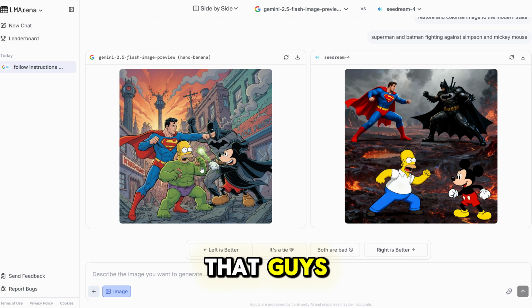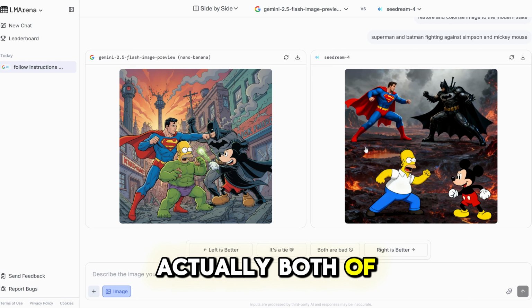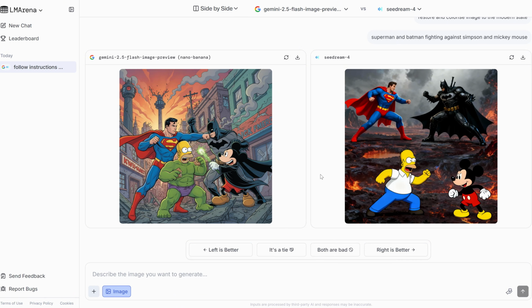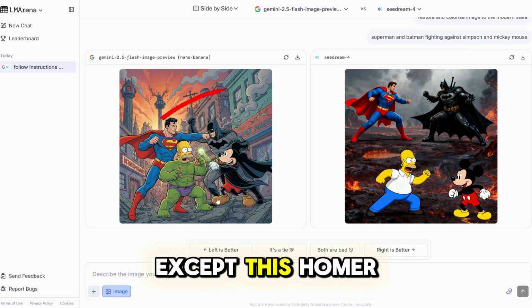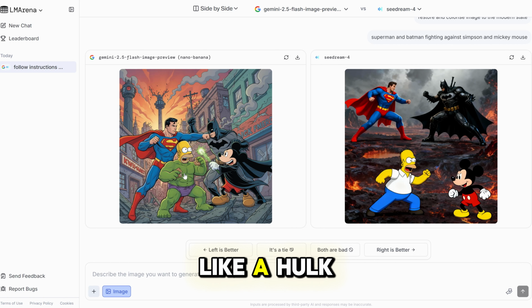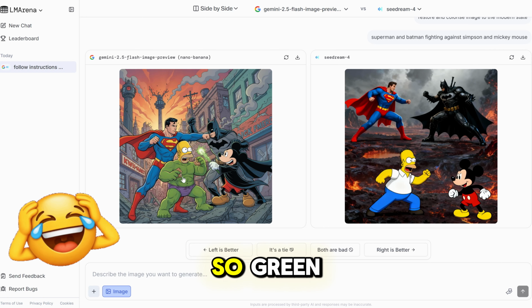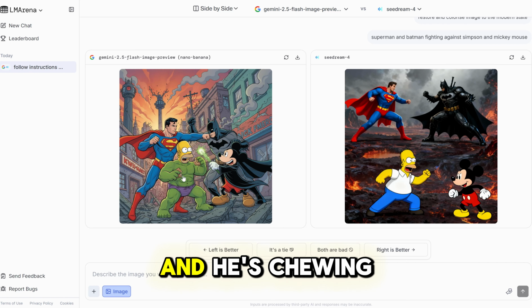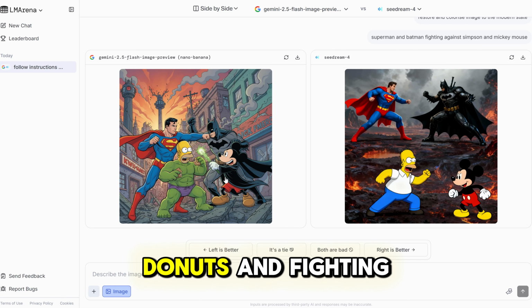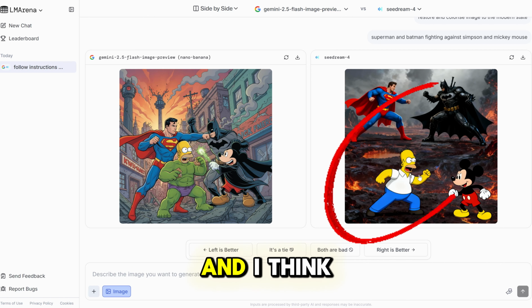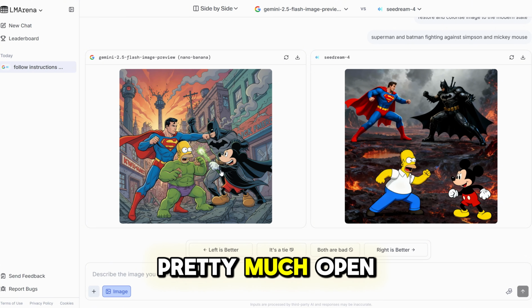And look at that, guys. Actually, both of them were generated and all the characters are here, except this Homer Simpson who looks like a Hulk. Yeah, Green Hulk from Marvel Universe. Why is he so green? And he's chewing donuts and fighting Mickey Mouse, who looks like Harry Potter. All the possible violations are here, and I think both models are pretty much open.